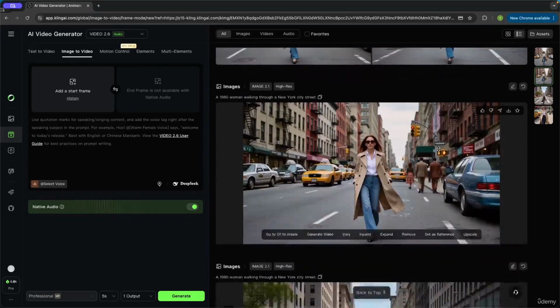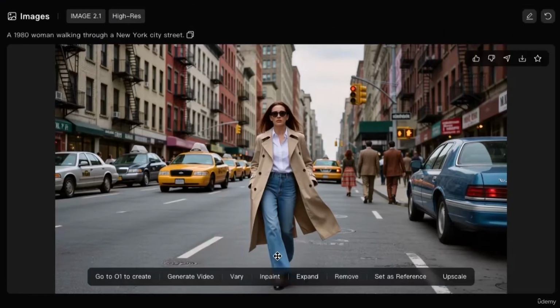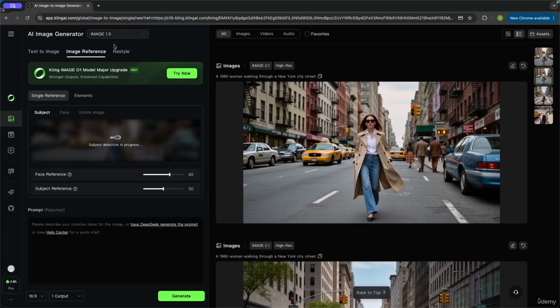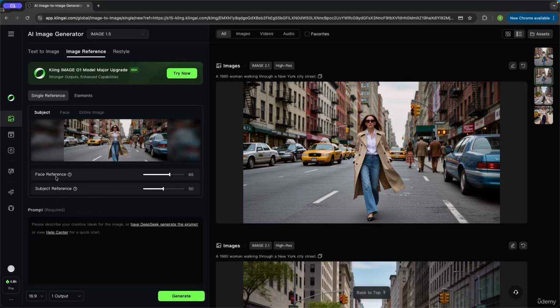Then if we keep going with the options that we have: the inpaint, expand, and remove. These ones are ways to edit the image. We will talk about them in a minute. These tools are fundamental. Last but not least, you have the set as reference. If I click on this one, it will take us to the image reference, and then we can see we are using the same image to, of course, create something else. We will talk about the image reference in a minute.